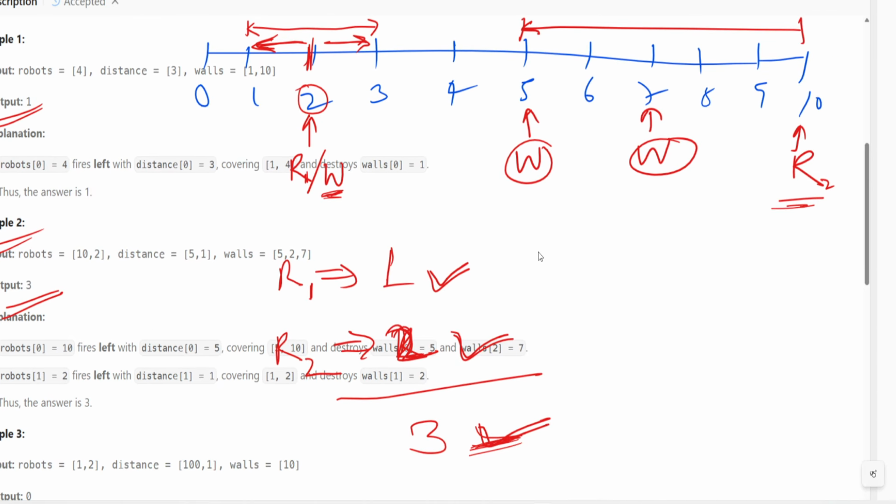So if two robots are separated by a gap, only walls in that gap can be destroyed by those two robots, right? In this case this robot doesn't have the range, but this robot has range, so he can hit it. We can say the left robot may shoot right into the gap. In this case it is not happening, but if the range is there, he can hit. Similarly, the right robot may shoot left into the gap. There will also be a chance when both overlap and destroy some walls. This is the challenge we have.